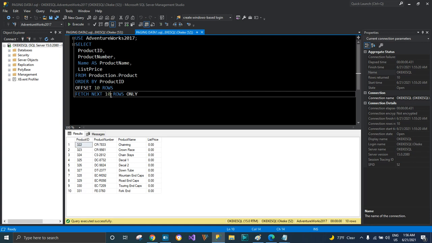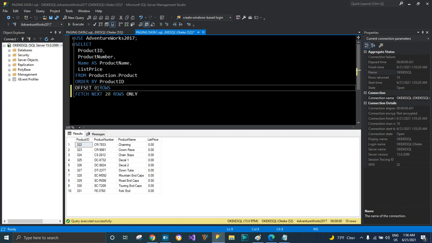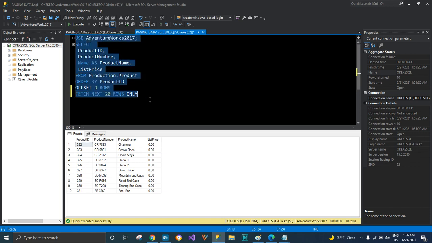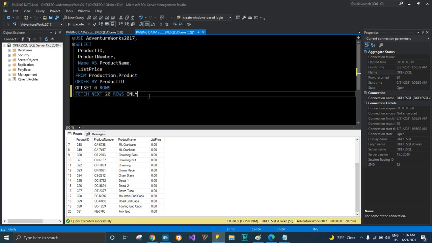So you see, if I put this condition 20 here, let's see what happened. Let's run this query. It's going to give me 20. I said give me 20 rows. Let me put 0, let me just start from 0. Okay, let's run this. So you see what I'm saying? It just started from number 1, from 0 up to 20. So I can use this to determine where to start or where to end.